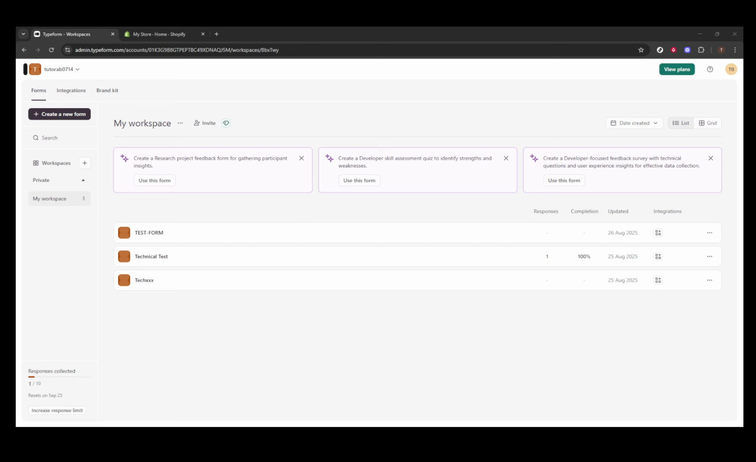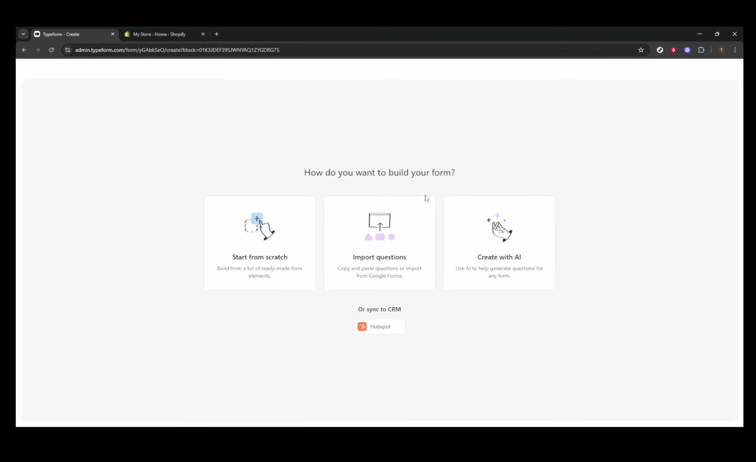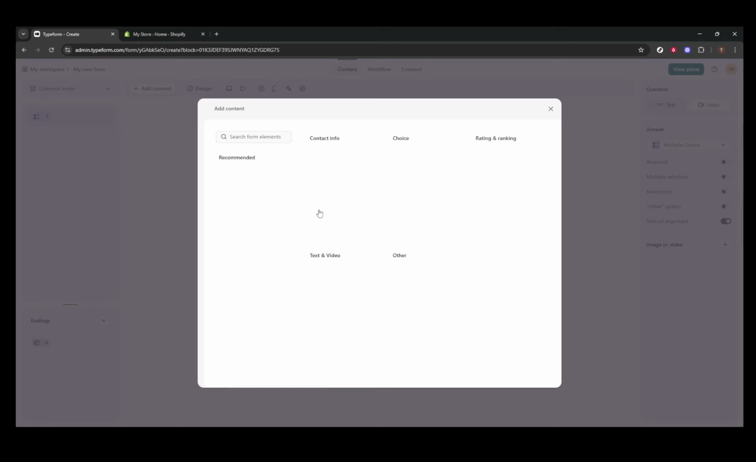First things first, you'll want to log into your Typeform account. As soon as you're in, look for the plus Create New Form button and give it a click. This will start you off on the right foot. You'll have the option to either start from scratch or select a template from the Quiz Templates gallery. Choosing a template can give you a head start and some inspiration, especially if you're new to Typeform.